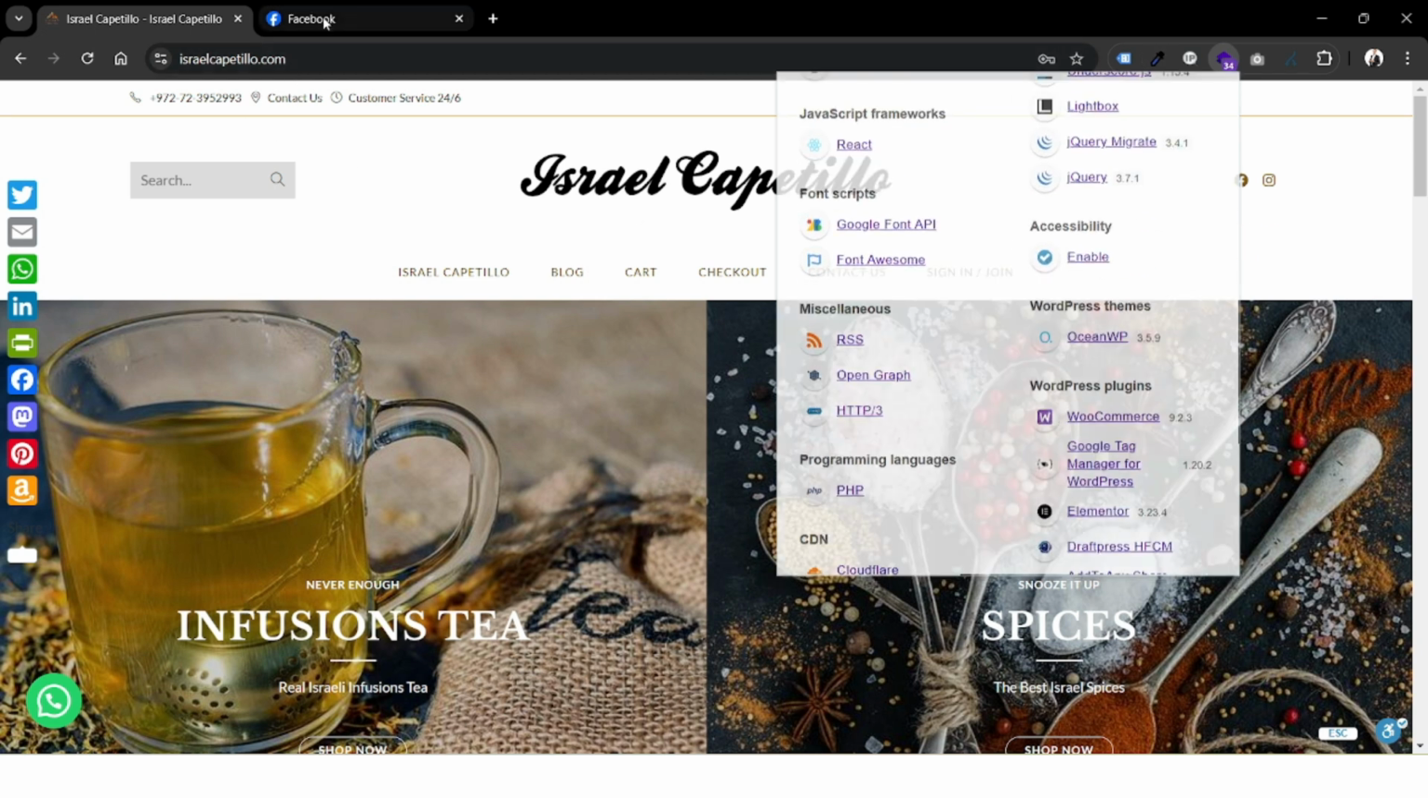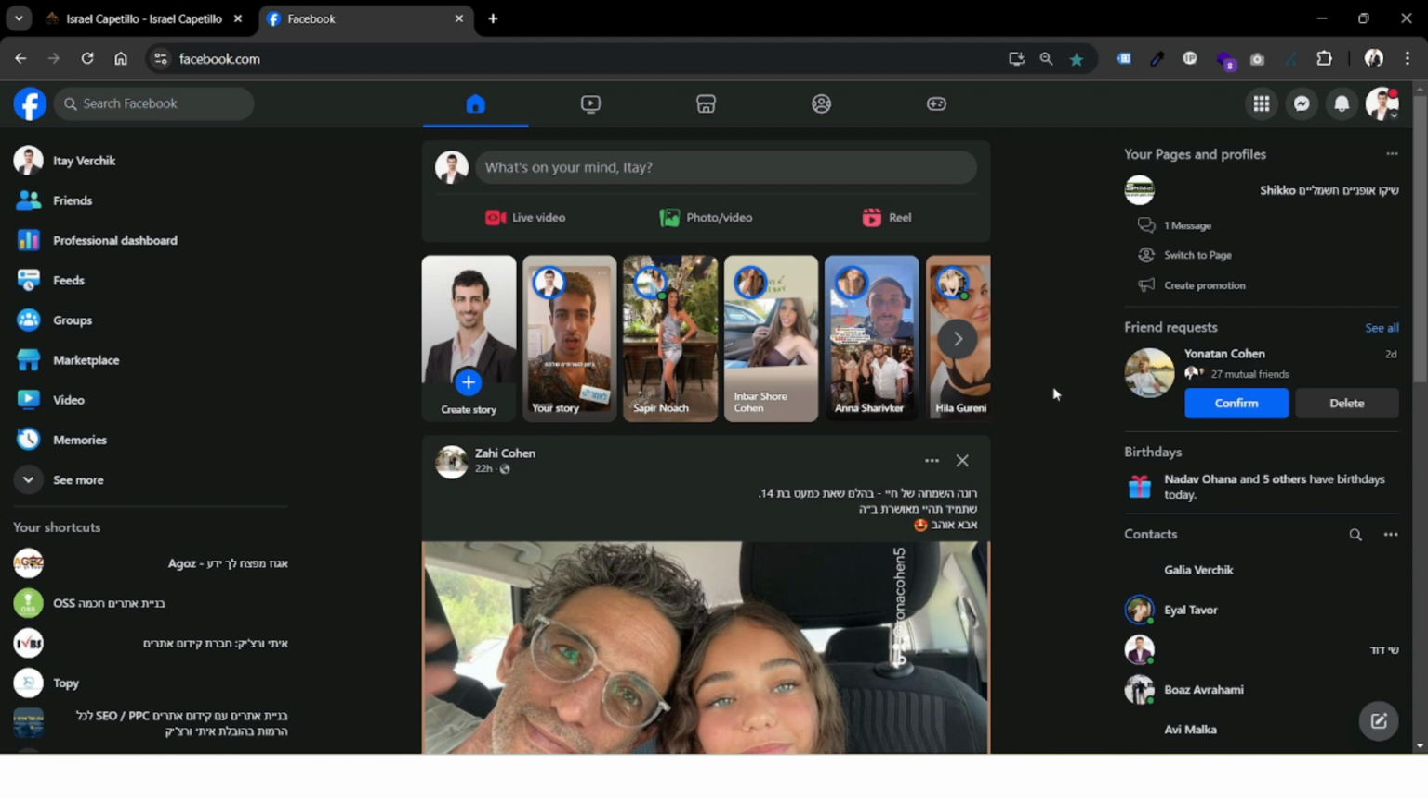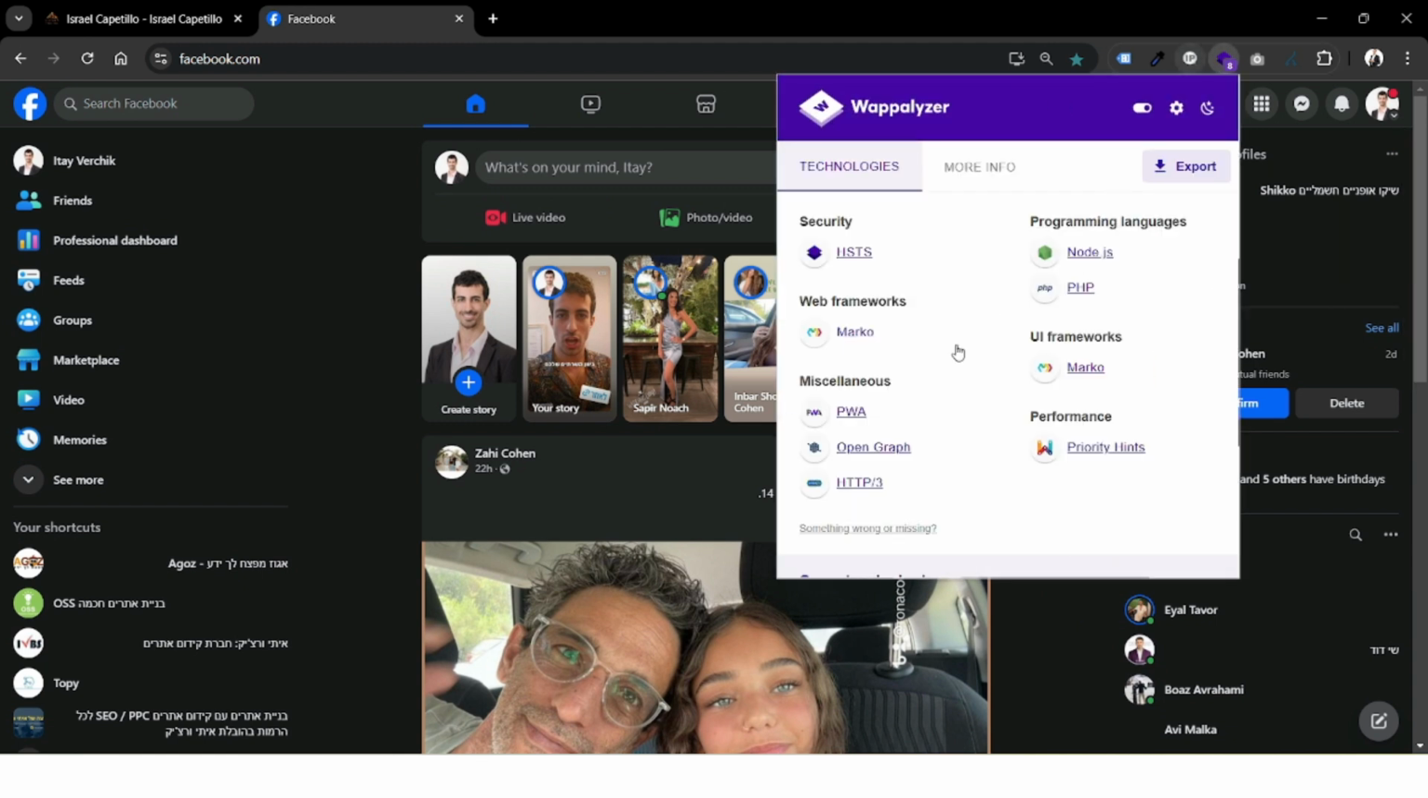Now, if I go to another website, for example Facebook, which of course is not a WordPress site, and I click on that, I can still see the programming languages, security, web frameworks, and so on that this specific website is using. So for every website, you can see its technologies and how it's built with any code that its website is using. So this is how you do it.